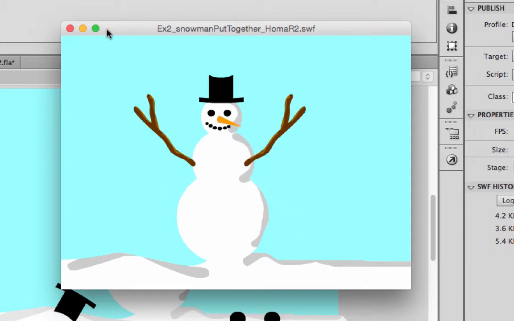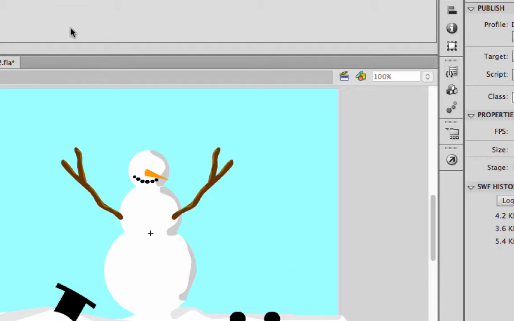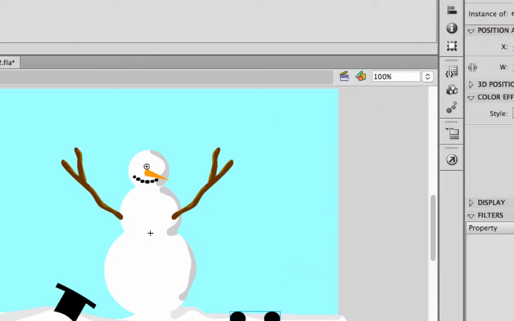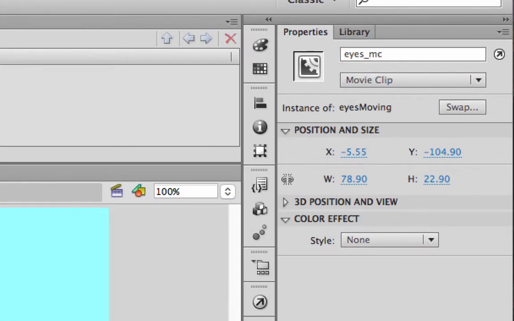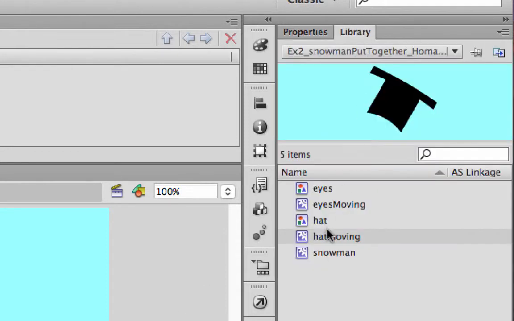Okay, so a couple of things to take away from that: make sure your instance names are, the shorter the better. They don't have to have moving in them if there's just a hat and eyes. There's not going to be any other ones. We called them different names in the library because we do have a hat and a hat that moves and an eyes and eyes that moves as symbols. But as far as what we're doing here, that's not necessary. So the shorter name, the better.